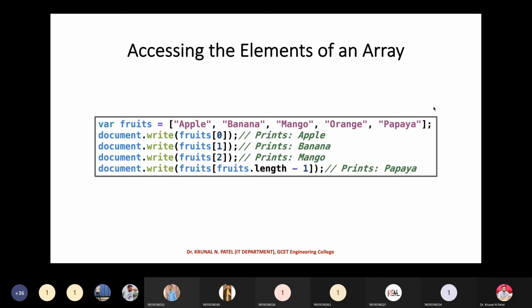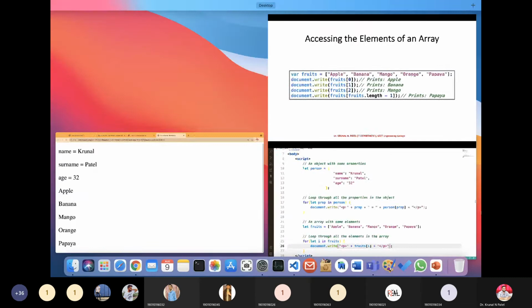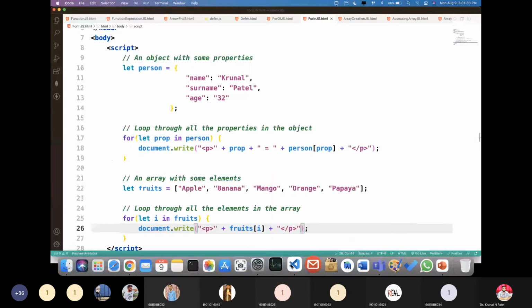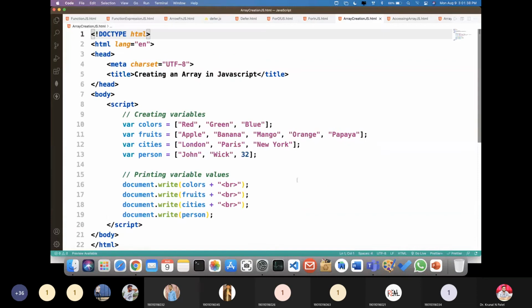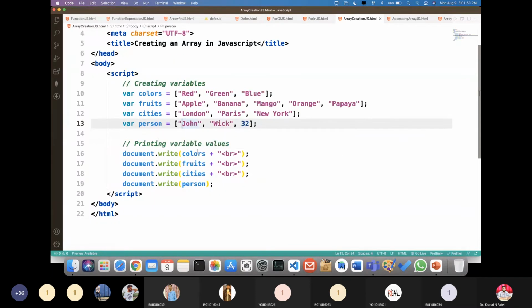Now let's go for some examples of arrays, how you can deal with them. First of all, let's go for the creation of an array. Here you can see, to create array variables we are just using this normal syntax, color, with direct values. After that we are printing in a normal way the colors, fruits, cities, and person, and we are putting in the lines.